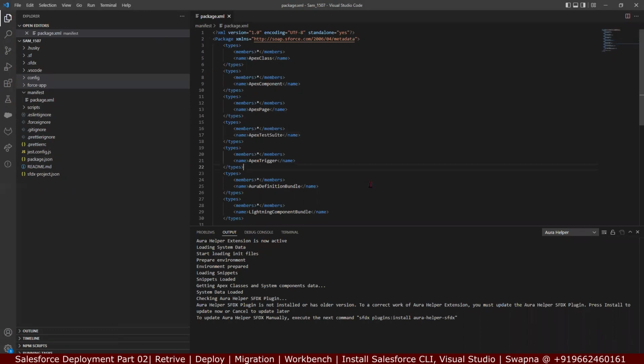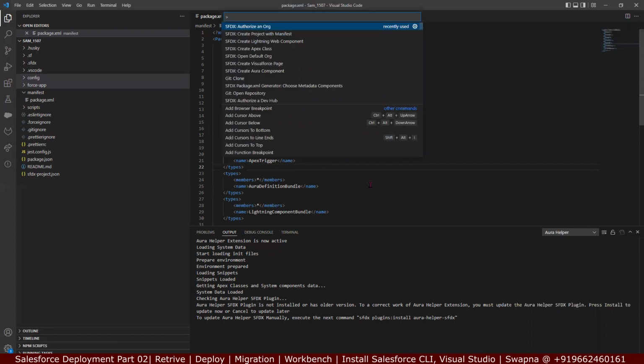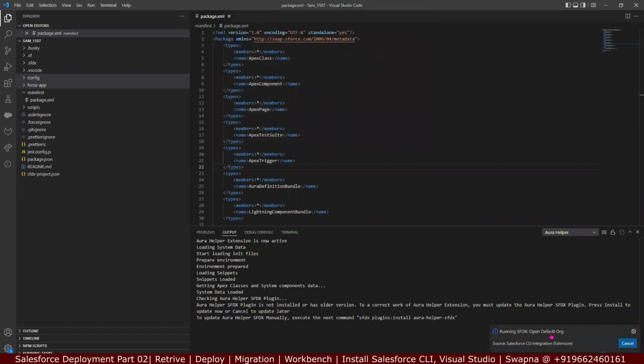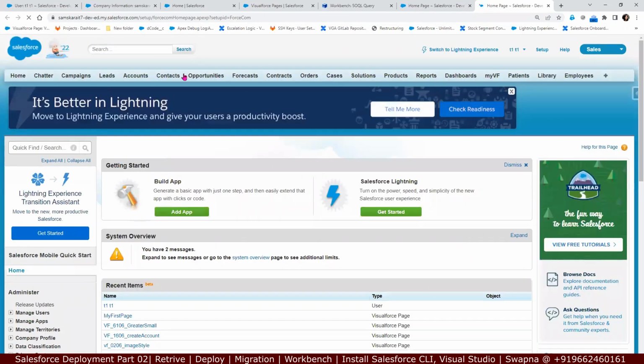Just for confirmation, what I'll do is Control-Shift-P, because here it is showing me VS Code. Before it was showing me no default org, right? Now I just want to confirm whether it is really connected to my old org or not. So what I'll do is sfdx: open default org. It is going to run at the backend and open the org that is connected to the Visual Studio. Now this is connected to my old one, right?